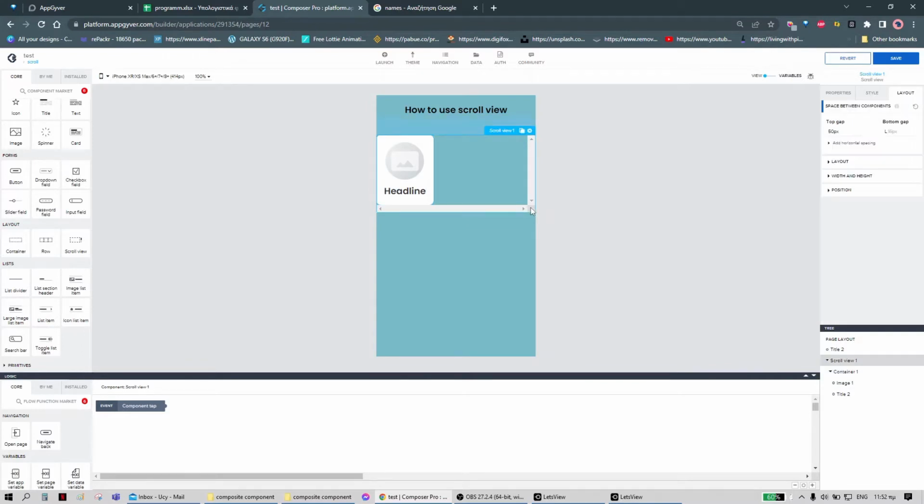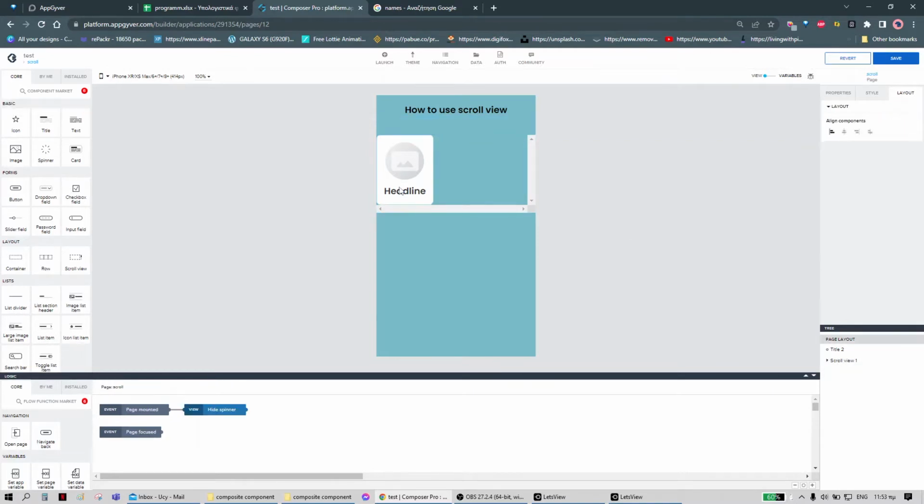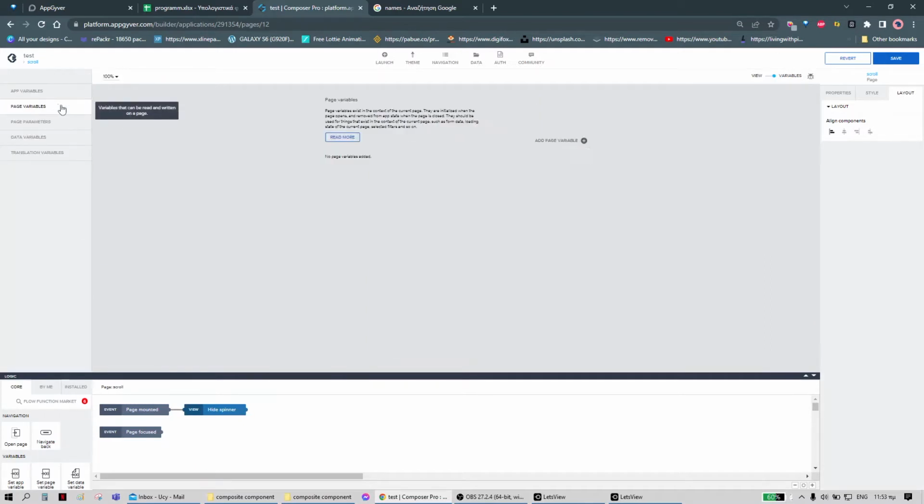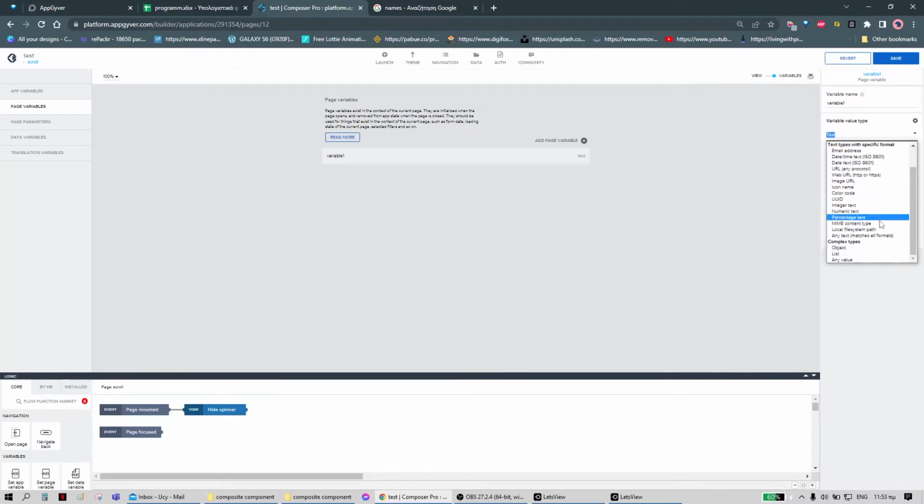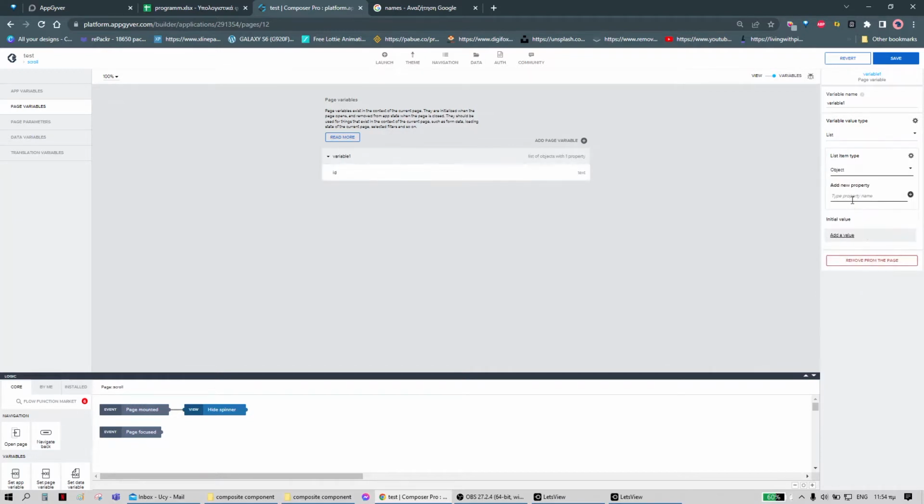After that, we can go on the scroll view and set its properties to horizontal scroll, as well as its layout to horizontal, and align everything. Next, to repeat this container into a list, we need to have a page variable set as a list of objects, with properties of name and profile.